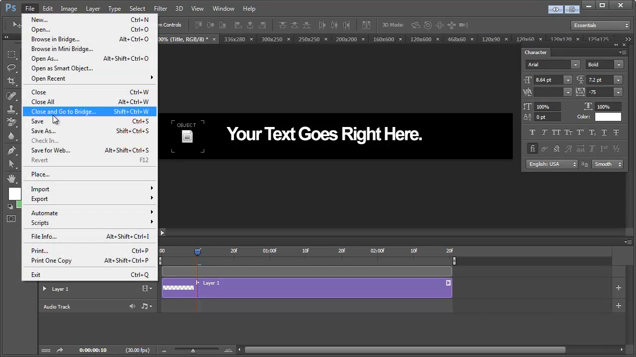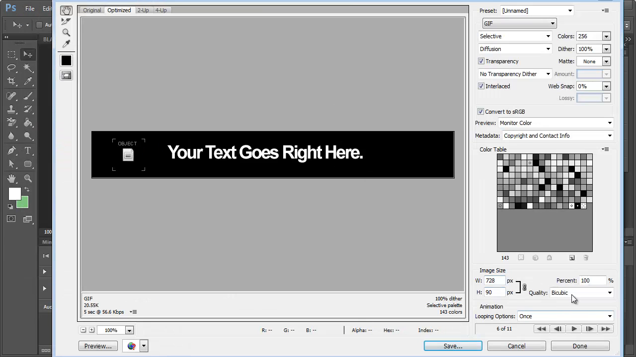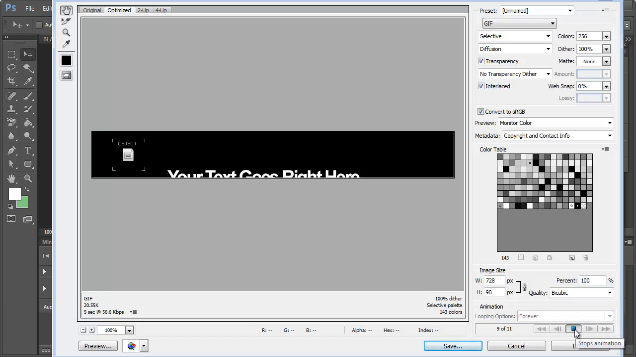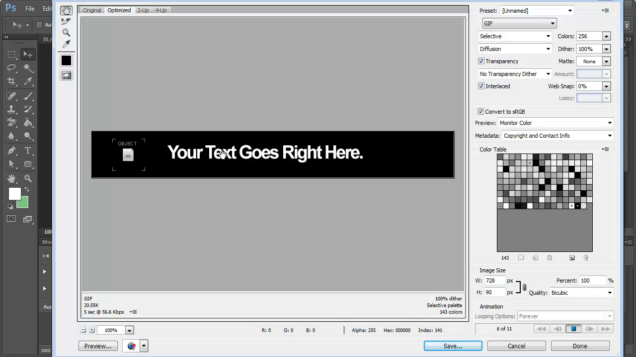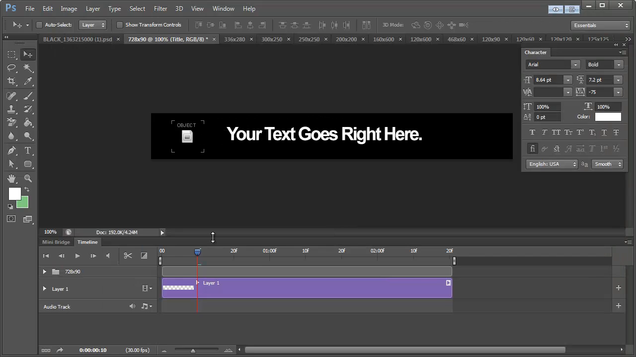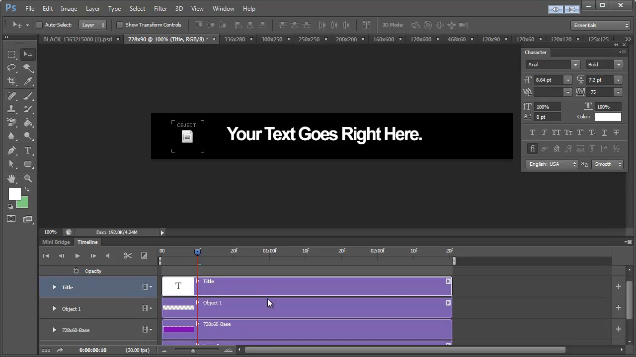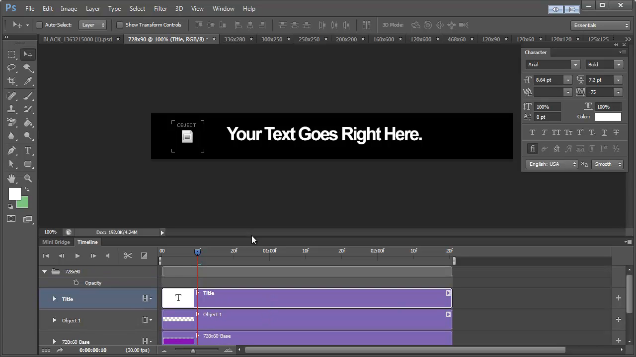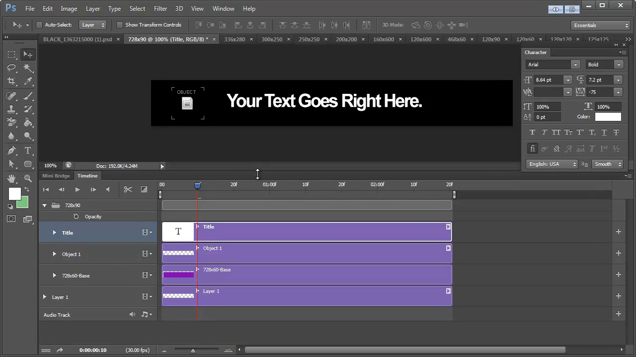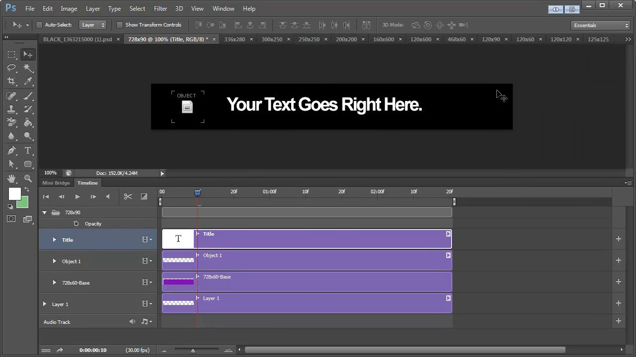So if we hit file save for web, we can see our animation and what that looks like. And this is the default animation that WiseBanner created. But let's say we want to do something else. So let's just hit cancel. We'll go ahead and expand the 728 by 90 banner group, and I'm going to drag this up just so we can view more, and get rid of this text right here.